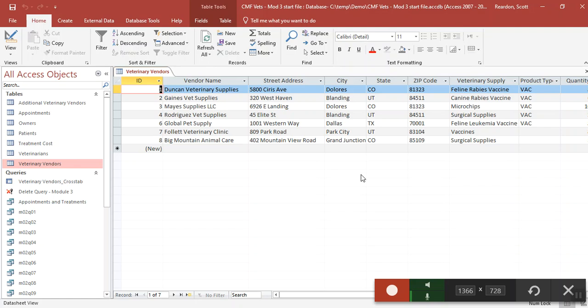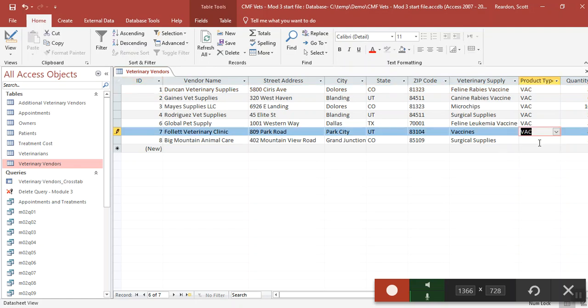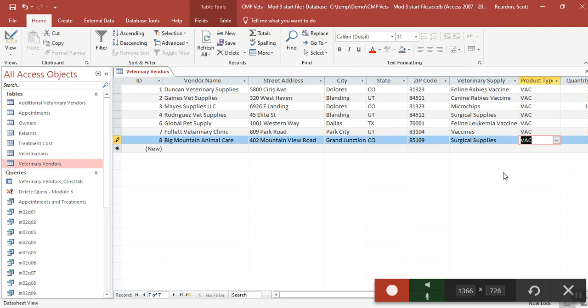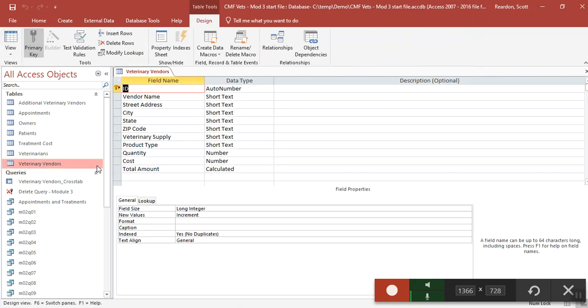Okay. It says I may want to update the product type field. Yes, I do. VAC and VAC. Okay. And now I want to open this. I'm at the bottom left, page 6, just kind of moving right along here. Bottom left, page 6, going to open this up in design view.